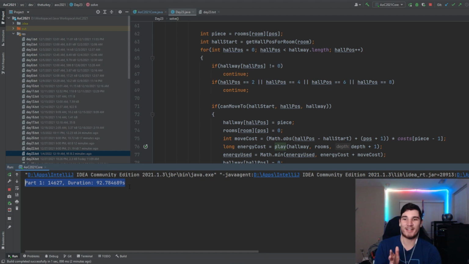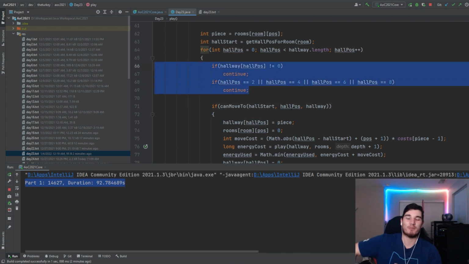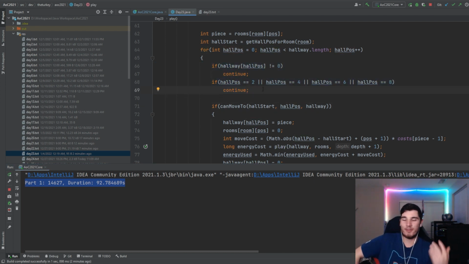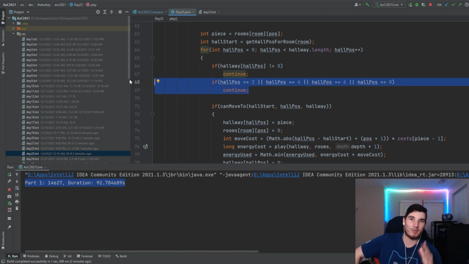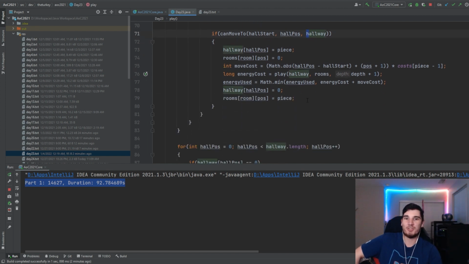Not very fast or efficient, but it gets it there quick enough, I guess, for me. I couldn't think of a better way to do it besides this brute force. So yeah, the only things to really watch out for are the logic of where the pieces can and can't move to. They can't jump over other pieces. They can't move to spots directly above the rooms, and just doing that.